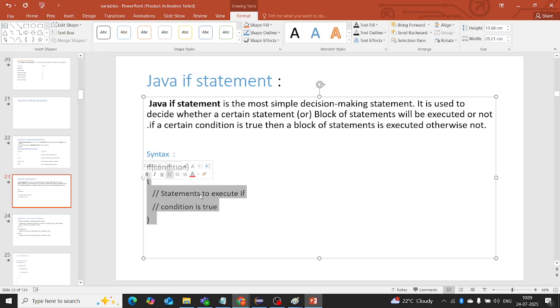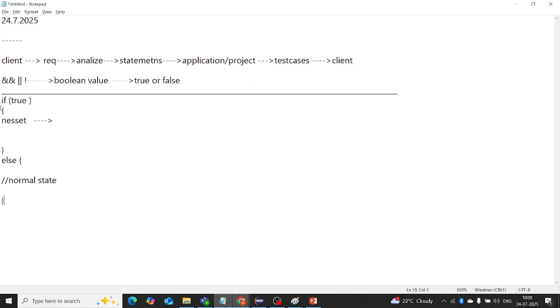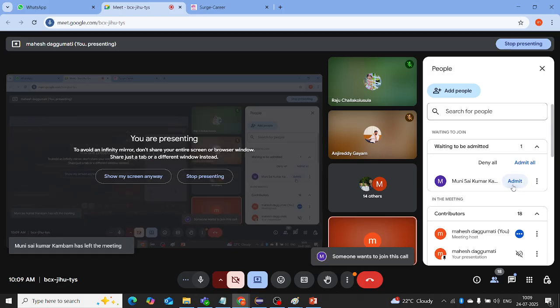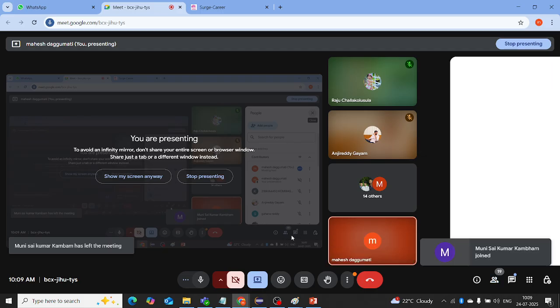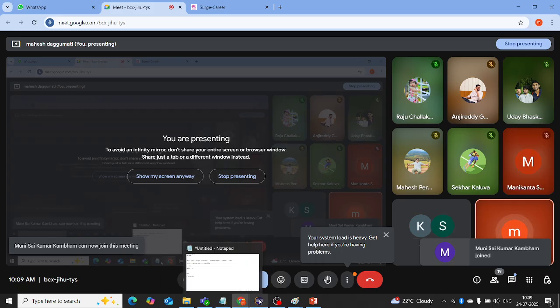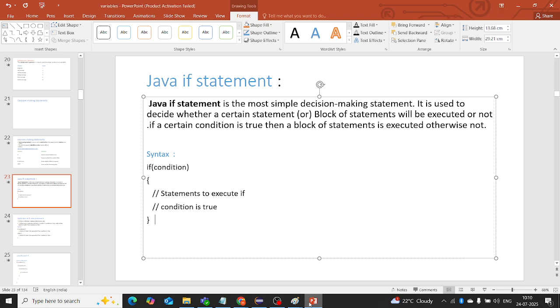This is called the body. If the condition is true, then only the block will execute. I wrote it already here, right? Else, if it is false, then the else block will execute. And nested if. Like that we have multiple decision making statements. Now we will go to switch case. So this is actually the statement definitions.